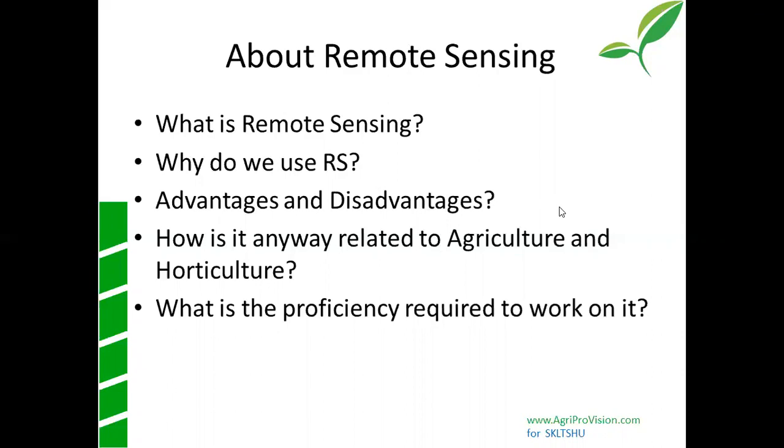GIS is geographical information systems, but the point is you are trying to visualize the data. Whatever data you get, how it looks and what you can infer is what you get through GIS. And for getting that data, what we use is called remote sensing.